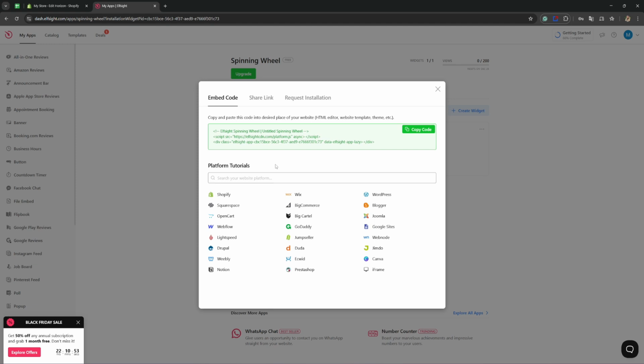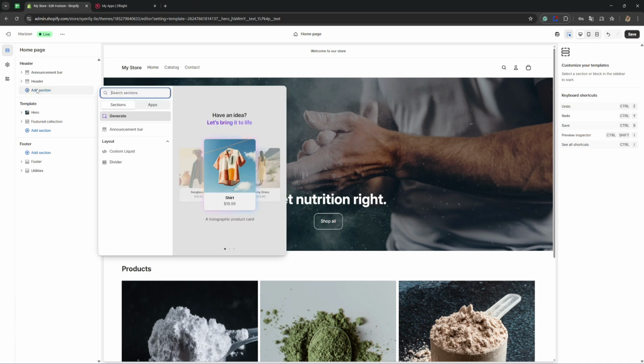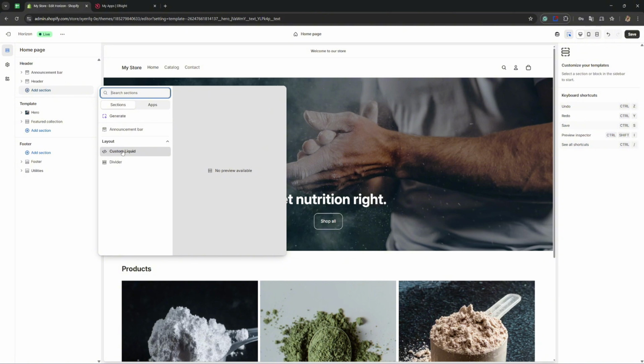From there, go ahead and click on copy code right here, and now it's time to head back to our Shopify website designer. Once you're on your Shopify website, it's super easy to add this widget. Simply go ahead on the left-hand side here and click on add section, locate layout right here, and right underneath we should have custom liquid. Go ahead and click there.